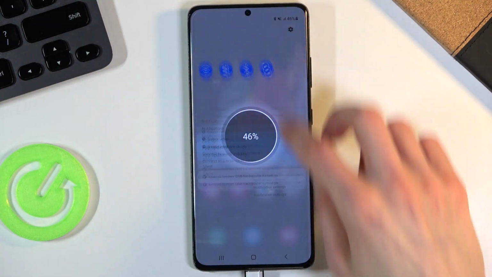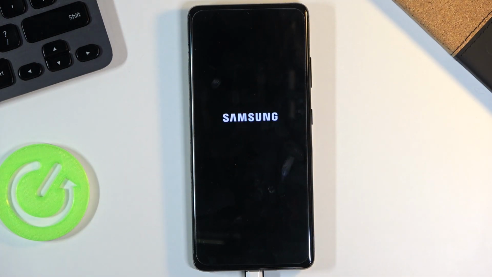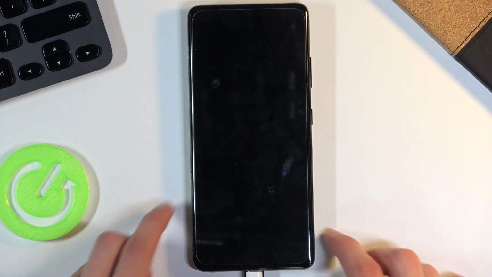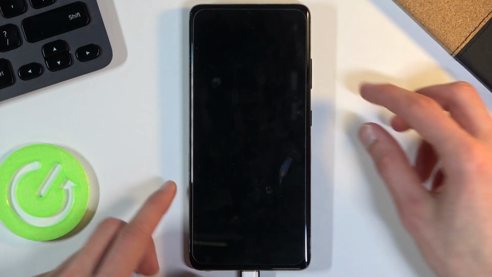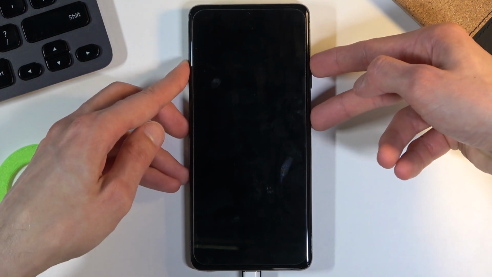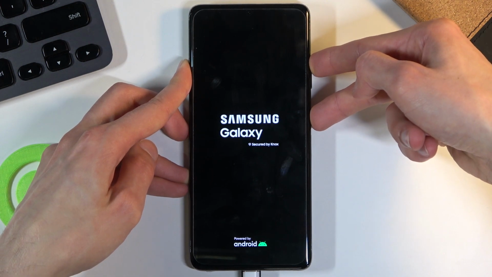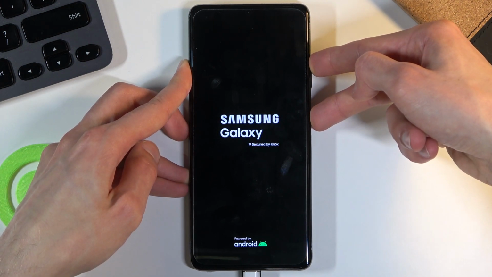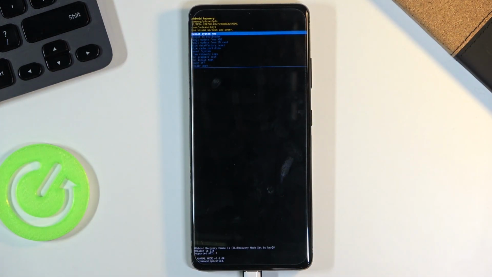Now, once you plug it in, what you want to do is power off the device, like this, and wait for the device to shut off. And once it actually has powered down, you want to hold power key and volume up, both keys at the same time. And this will take us to recovery mode.